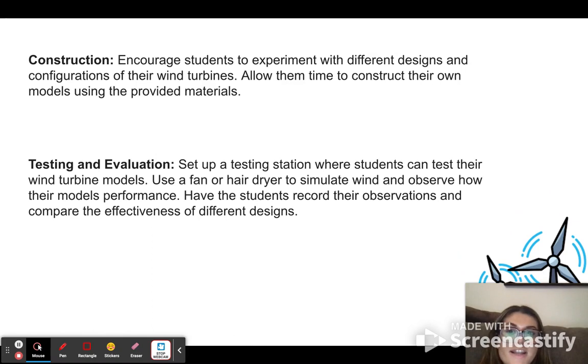So for the construction, you can encourage the students to experiment with different designs and configurations, and then allow them time to construct their own models using provided material, and then allowing them to test and evaluate.